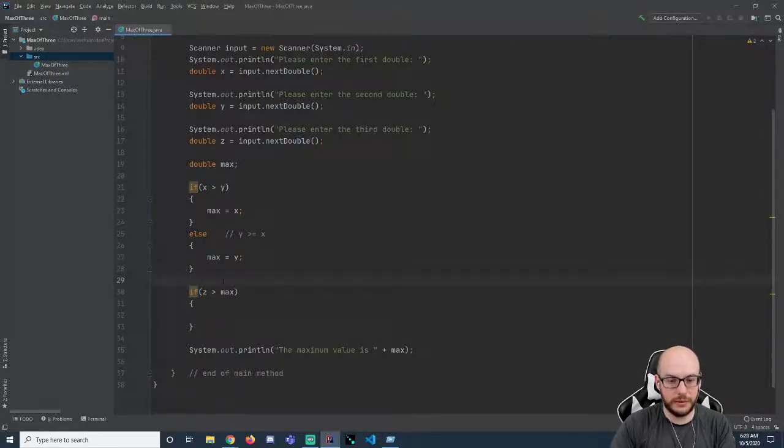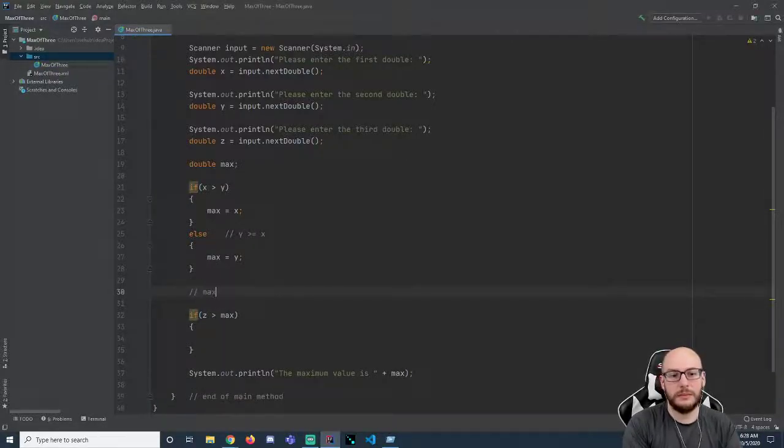At this point, max is either x or y, whatever the larger of the two is. I can ignore the other one at this point because it doesn't matter. The important step here is to compare z, not to x, not to y, because I've already determined which is larger of the two. I want to compare z to max. If z turns out to be larger than max, well, the new max is now z.